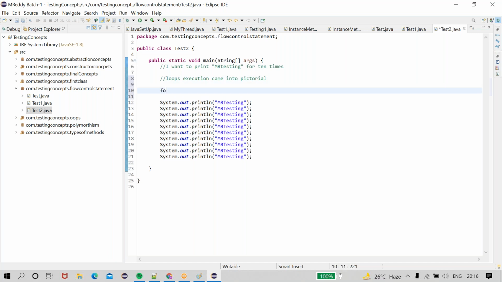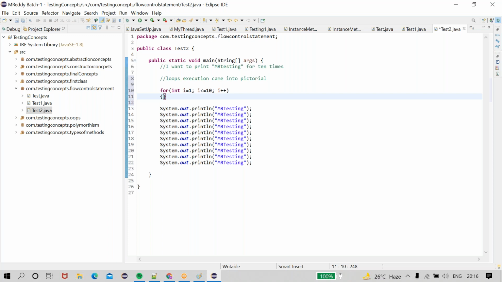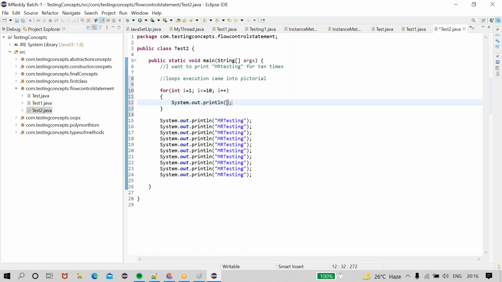See how I will write the loop condition for how many times I need to print, 10 times. I is equal to 1. Okay. I less than or equal to 10, 10 times I want to print. Then I plus plus. Then I am going to write System.out.println("MR testing"). I am taking the count as I so that every time it will print.